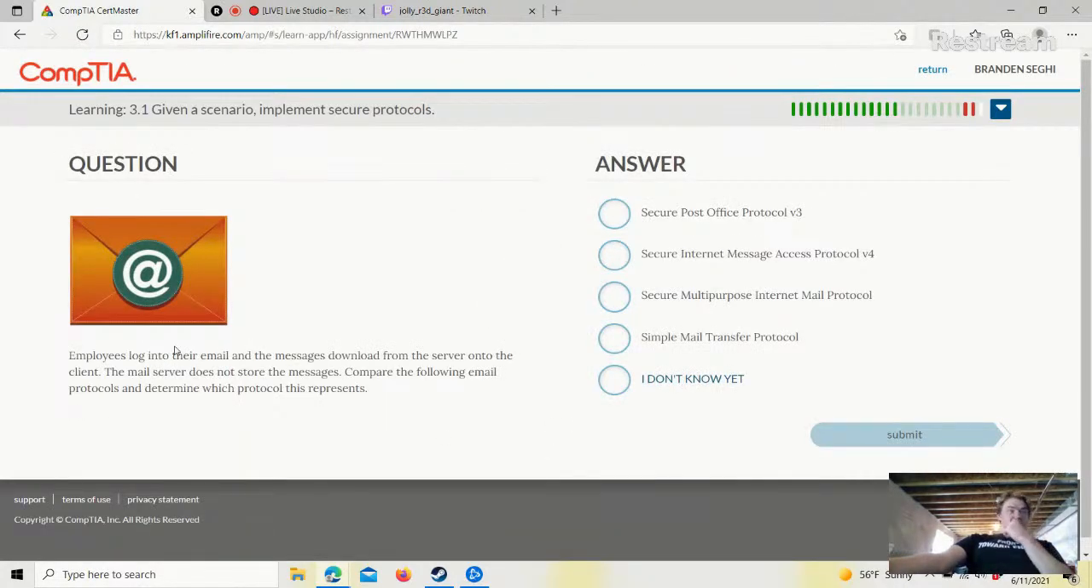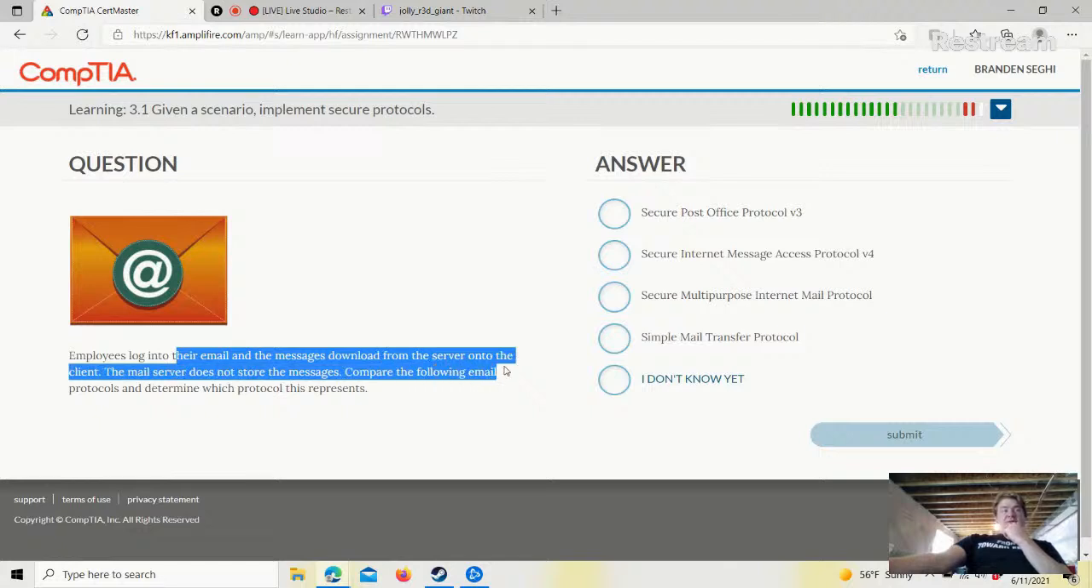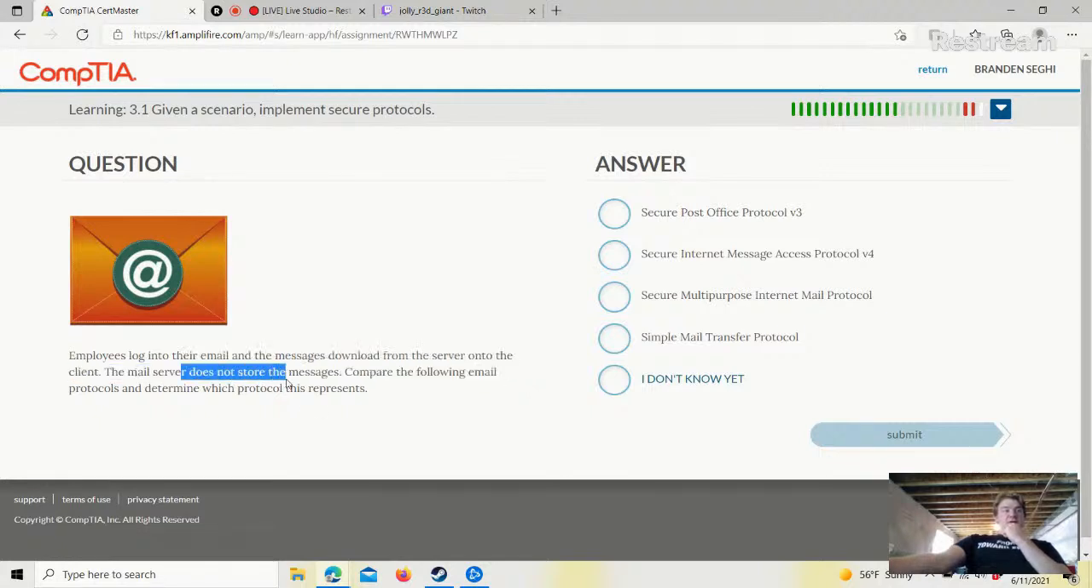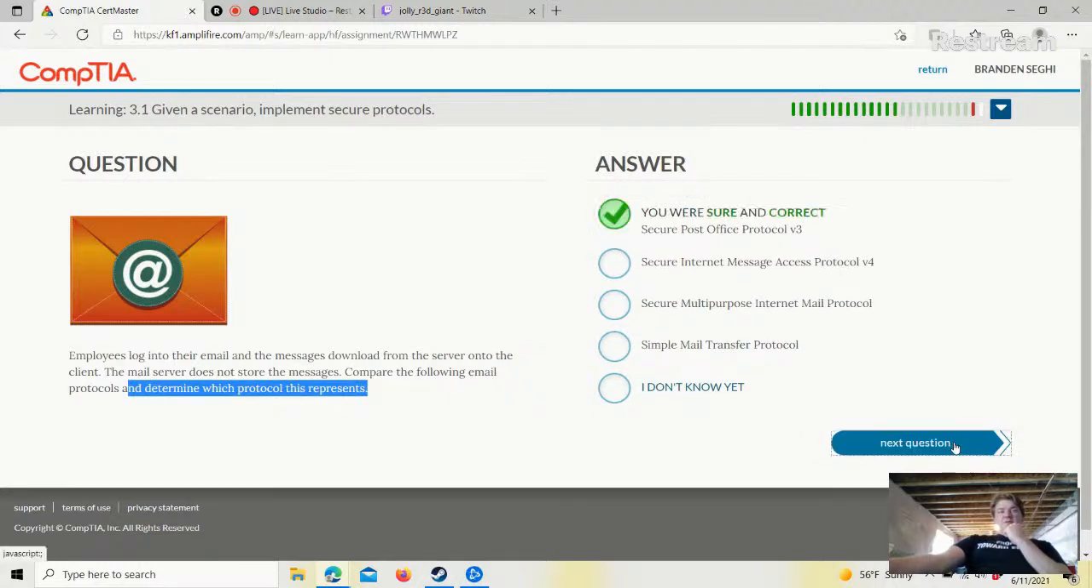All right, employees log into their email and the messages download from the server onto the client. The mail server does not store the messages. Compare the following email protocols and determine which protocol this represents. Secure Post Office Protocol version 3.